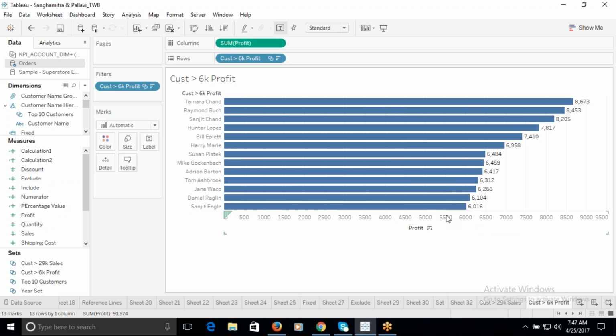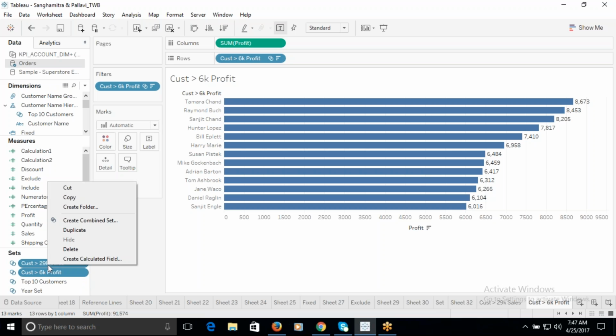So here in set, I told you, you'll be having joins. You see, if I create a set, you can see the icon. It's a join icon, right? Now select customer greater than 6K profit and select customer greater than 29K sales. Select both and right click. You can finally create a combined set. See? So just select this.